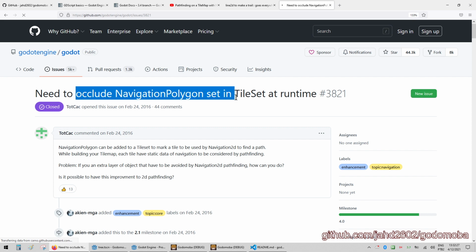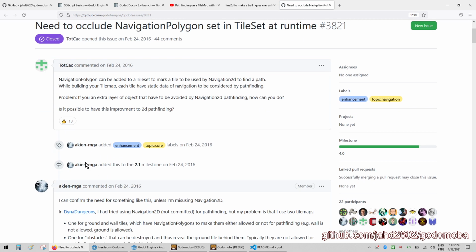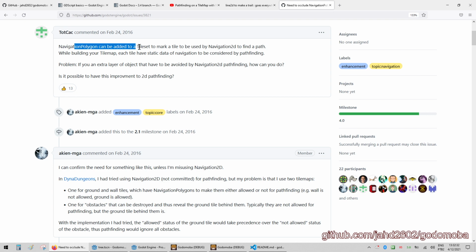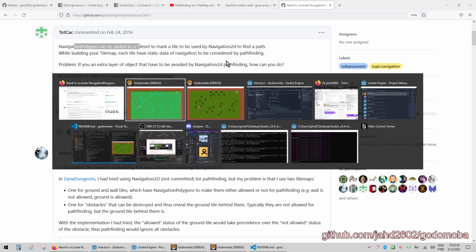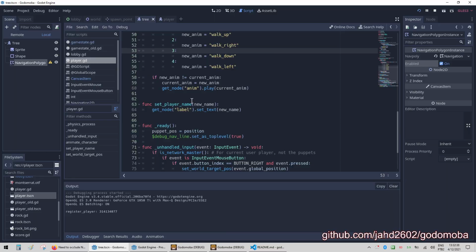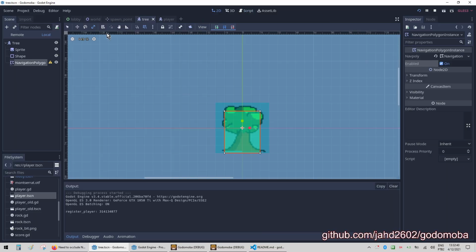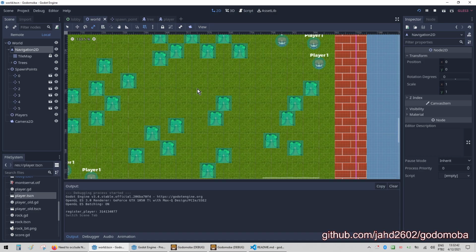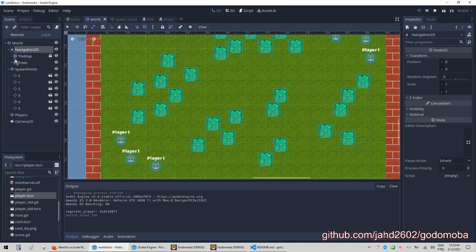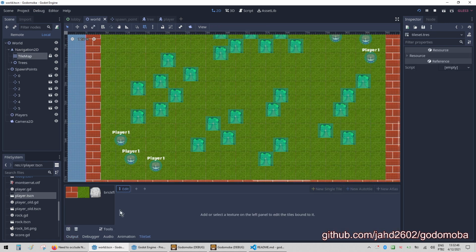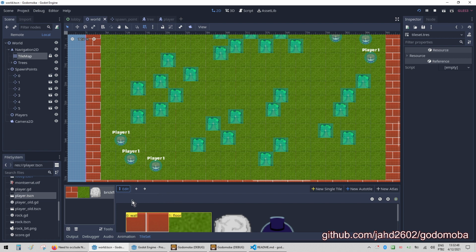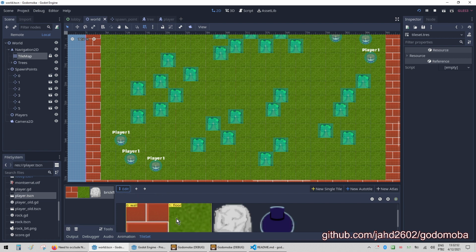Need to occlude navigation polygon, set intercept runtime. So navigation polygon can be added to a tile set to mark a tile to be used as navigation 2D to find a path. That's what we are doing here. Right, in this world, our tile map, edit. Come on. Tools, machine.